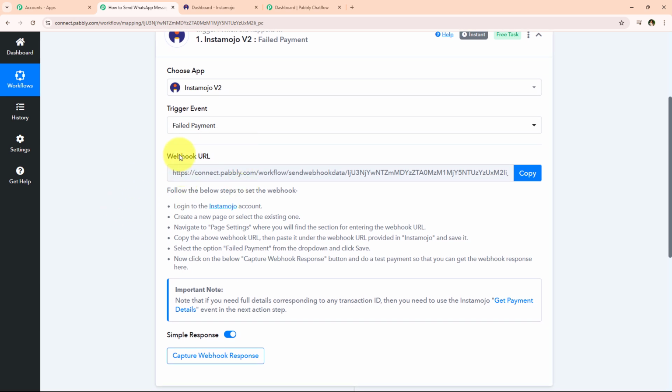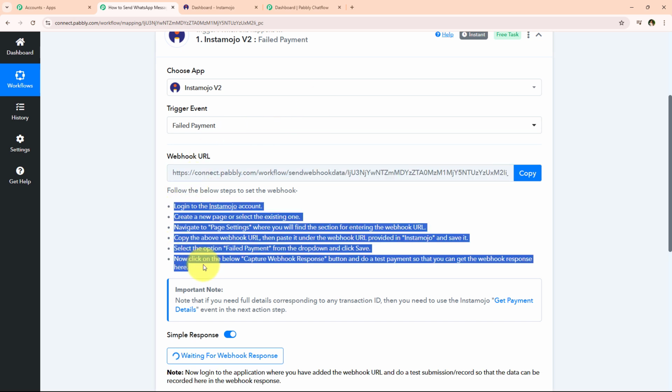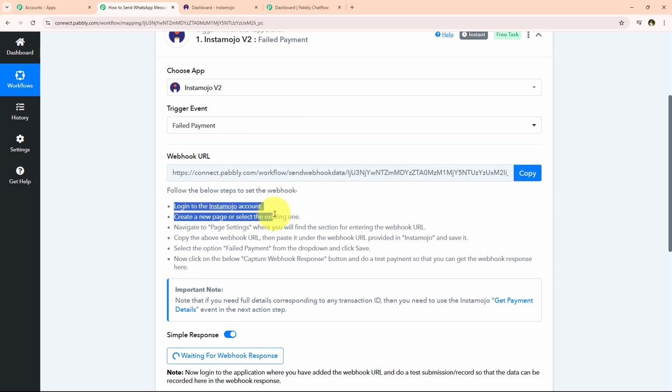So what we have to do is, first I'm just going to copy this webhook URL, and then we have to follow this help text. So it is saying log into your Instamojo account, create a new page or select the existing one, navigate to the page settings where you will find the section of entering the webhook URL. Alright, so we are going to follow the same.